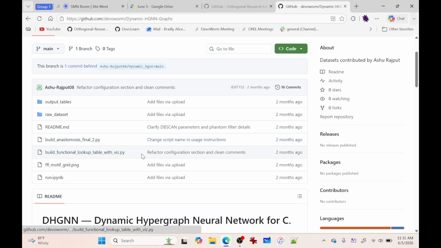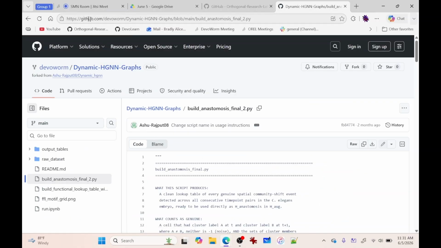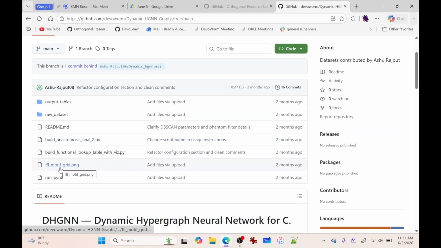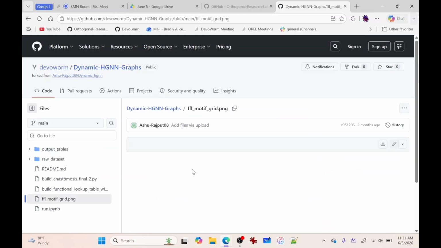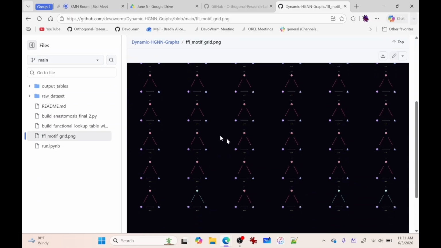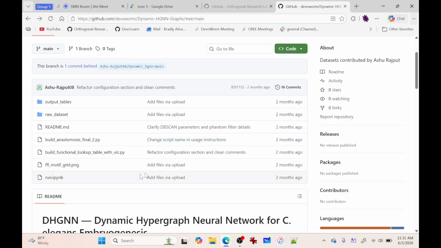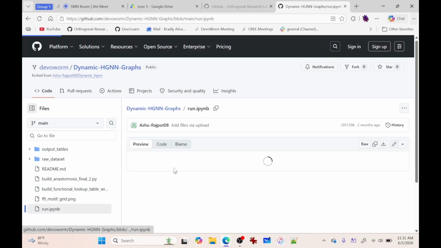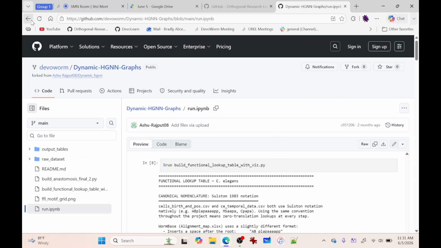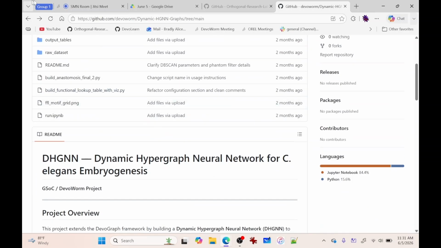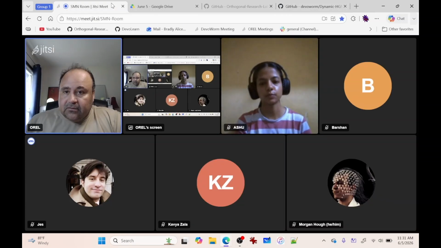Then we have the functional lookup table here. So these are PY files. You can run these and get demonstrations of this. Then we have the motif grid, which is an image. This is showing these different motifs and examples of that. And then this is the notebook, so you can run this interactive notebook. Okay, and then that's your documentation.